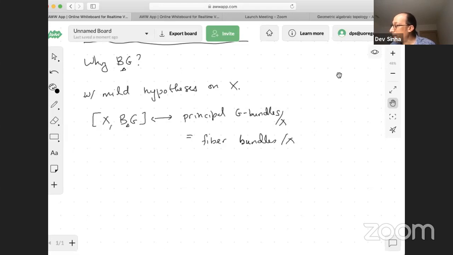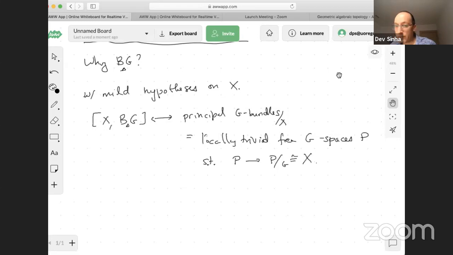Whose fiber has G as a structure group. So let me give my intended first definition first. These are locally trivial free G spaces P such that the quotient is X. And then those are fiber bundles over X whose structure group is G. So you're okay in a first setting, really think of these as free G spaces.